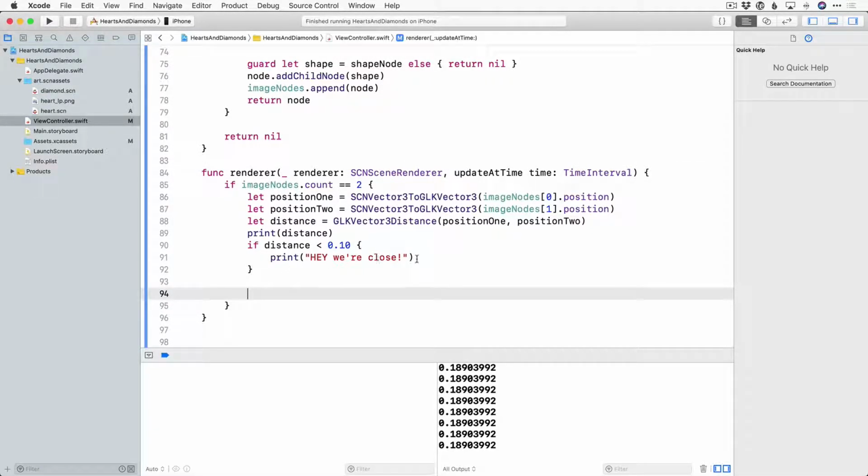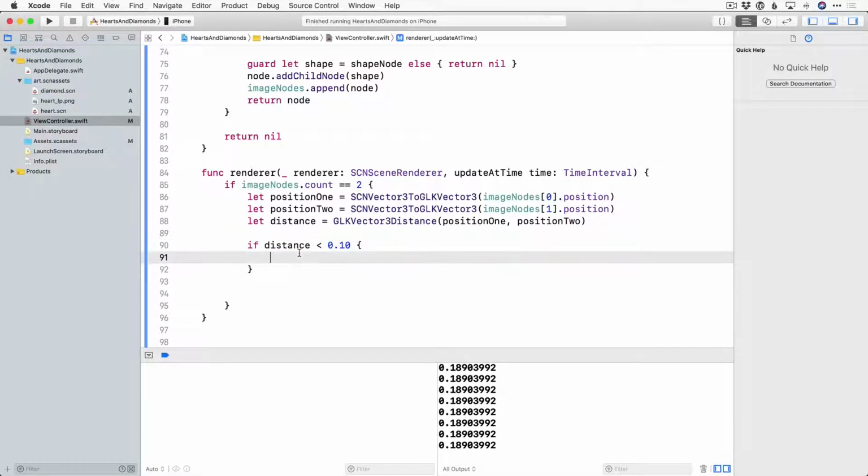All right, so I'm going to delete these print statements here, and I have a challenge for you, all right? So I want you to decide what you want to do when the cards get close together, all right? You have a lot of options. You could spin them even faster. You could make them go up in the air and come back down. You could scale them higher. Anything that you can do with these scene actions.